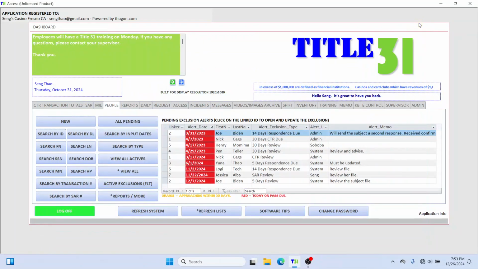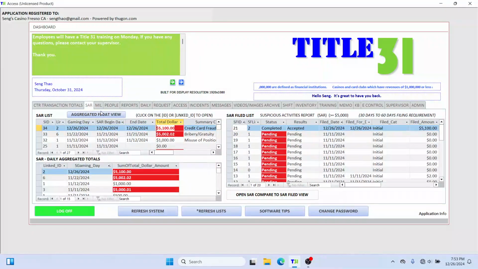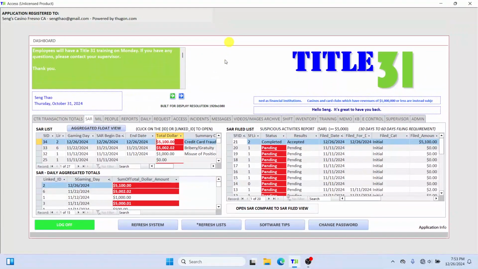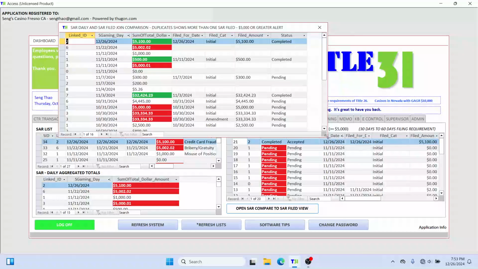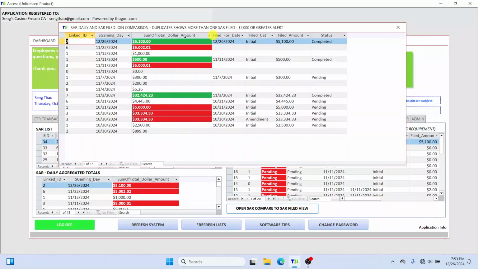Okay, exit out of that. Now, another really good option in the SAR section here on the dashboard, where it shows all your SARs for all your customers, is the option down here where it says open compare to SAR file view. Okay, so when you choose that option, you get this list here, and what this list tells you is the gaming days, the customer ID, and it gives you the total. Okay, you notice that the one that we filled out right now is highlighted in green.